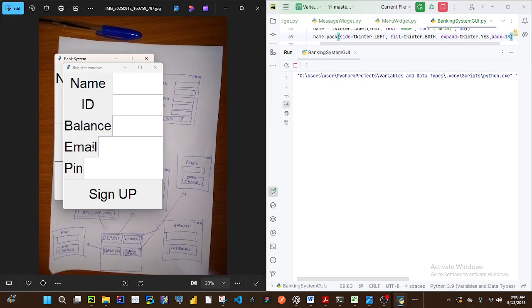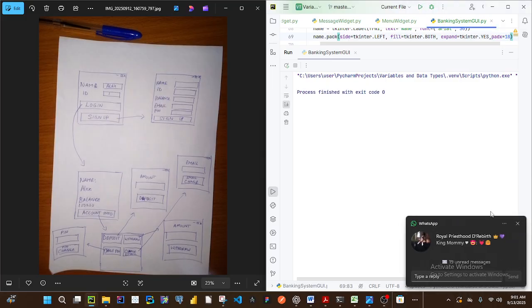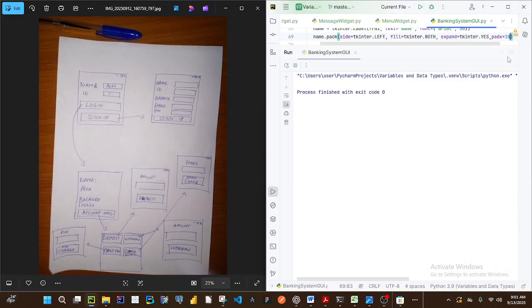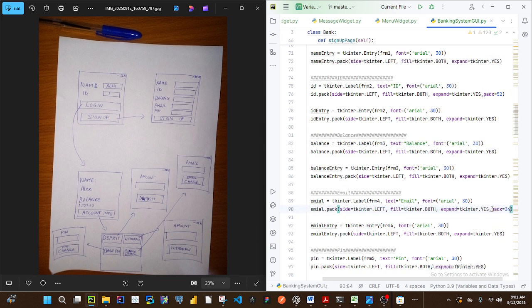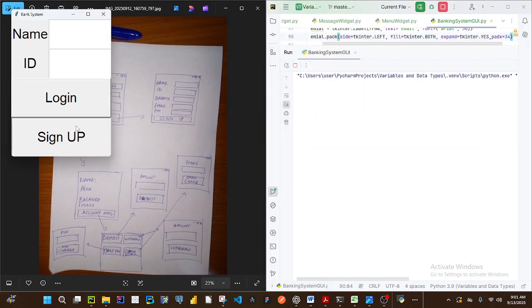And of course you apply the padx to the email label widget, not the entry widget, because it's going to start to align it from the right hand side if you applied it to the entry widget. So I'll come here. Which one is that? I think that was the email. Okay, so for my email I'll come here and I'll paste the padx to 34. Let's see how that will look like.